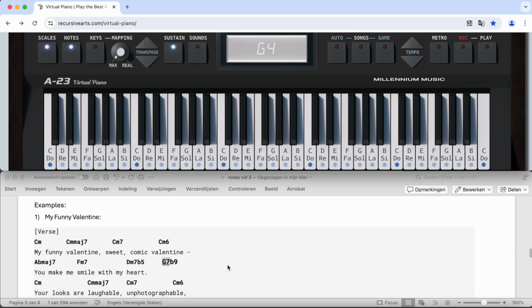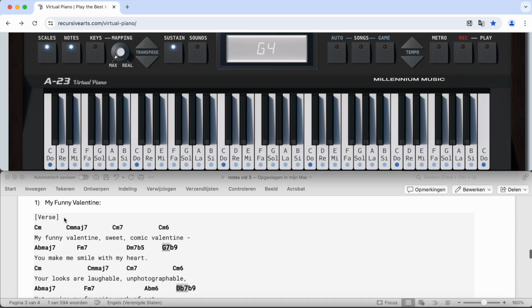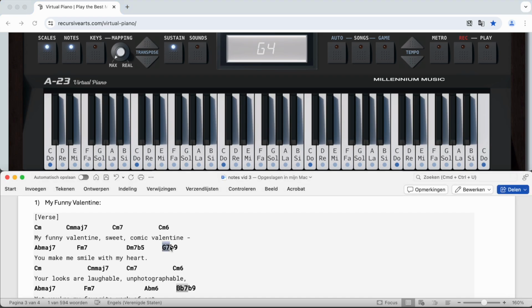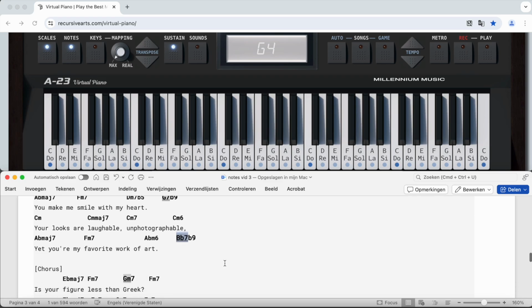Let's have a look at My Funny Valentine, a song in C minor. And we're going to concentrate on the dominant chords. Have a look here. G7. That's the dominant of the harmonic minor. And let's have a look over here. You see that B flat 7. That's the dominant chord of the natural minor. And then in the chorus, they use G minor. So then they use the 5th degree of the natural minor, which is the chord G minor.